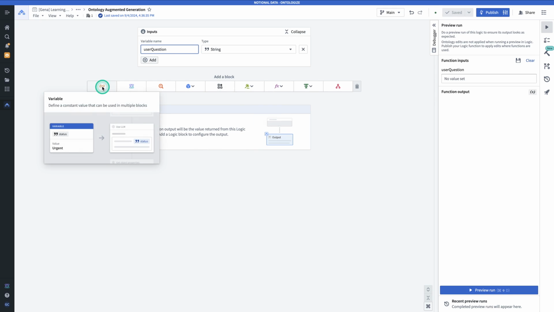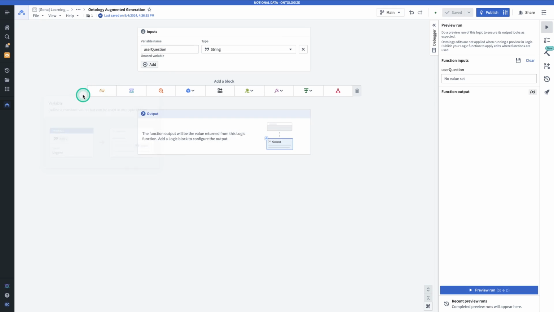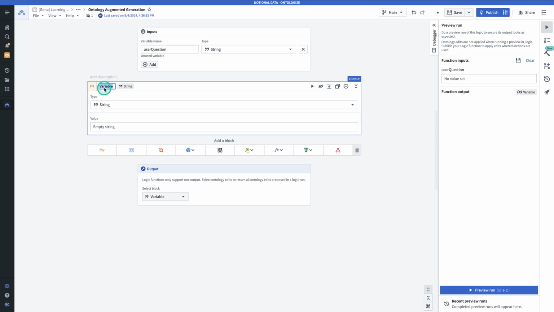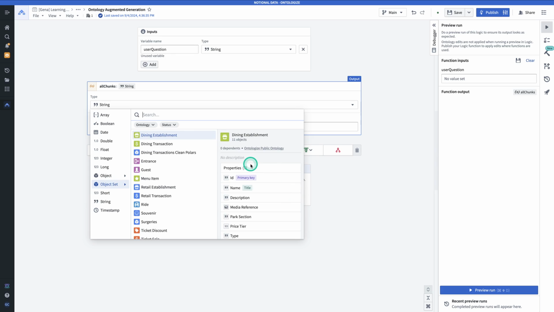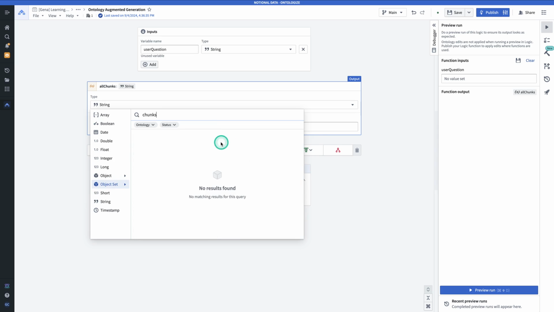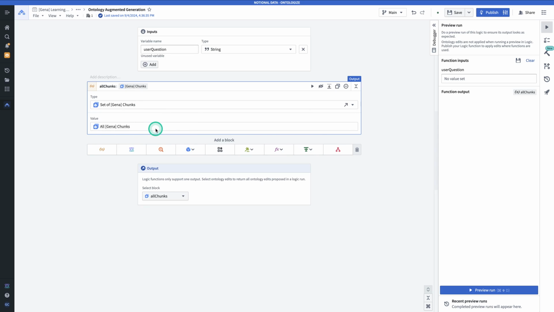The next thing that we're going to do is create a variable. So hover over the toolbar, click on it, and we're going to call this one all chunks. Now the type is going to be an object set. The object type is going to be chunks. So select the chunks object. Now we have a variable that is an object set.